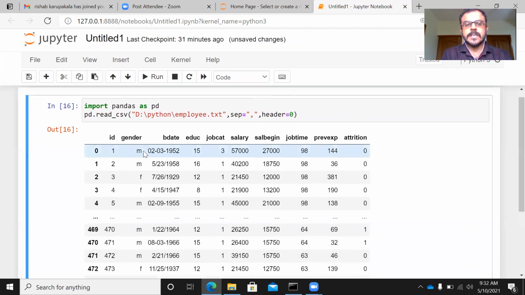What Python does is it just prints the file that we wanted to import. As you can see here, it has the row identifier. It also has the column heading, and it has the body, or the contents, of the file. The first row here is row number 0. As you know, Python is zero-based indexing, whereas for those of us who have used R, R has 1-based indexing. ID, gender, birth date, education, job category, salary, beginning salary, job time, previous experience, attrition. All these are the columns which have come into my Python environment.